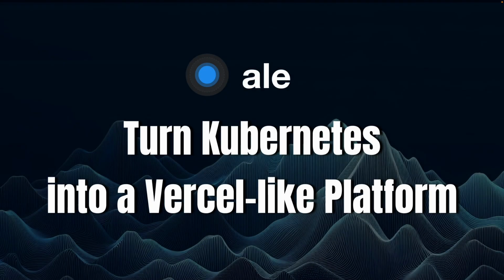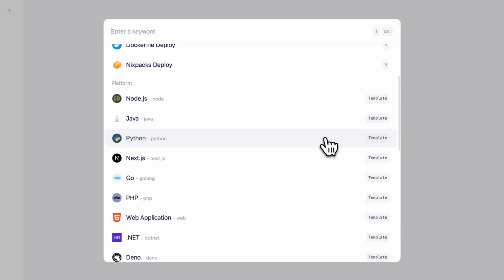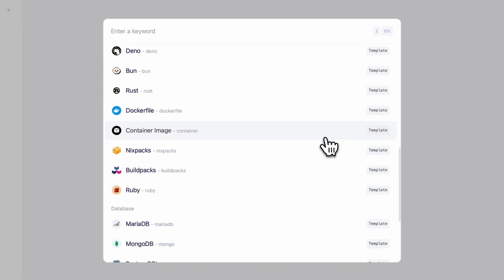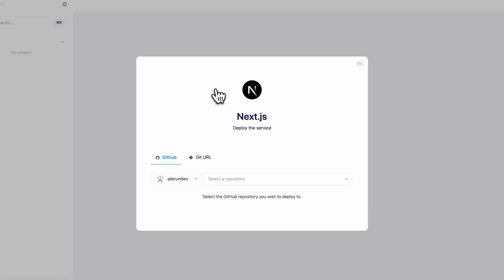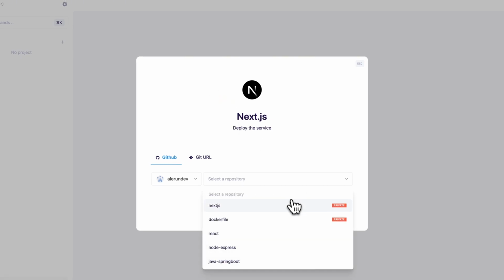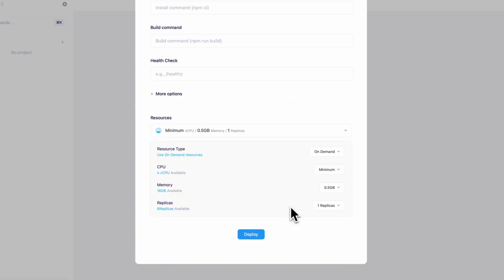By installing ale on your Kubernetes cluster, you can turn Kubernetes into your own platform, similar to Vercel. To deploy a service on ale, simply select a template and choose a repository from your linked GitHub account. Enter configuration values such as environment variables, and set the resources and the number of replicas to deploy your service.